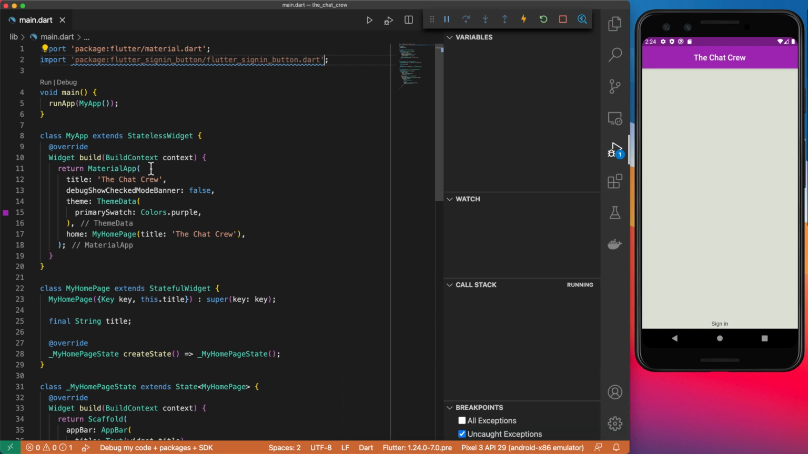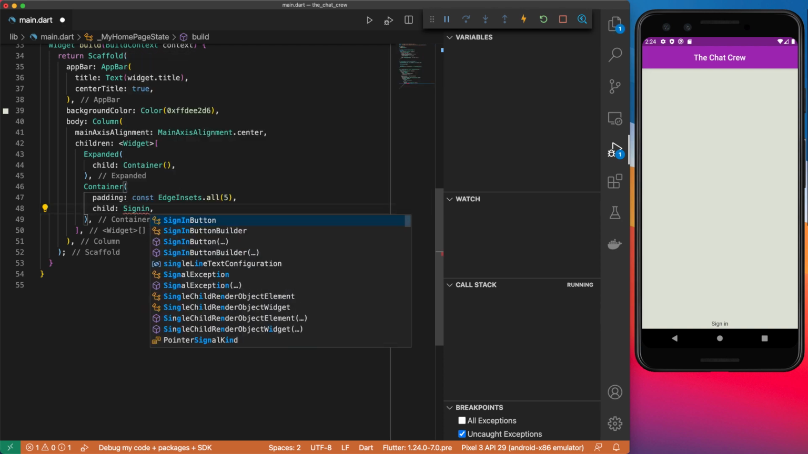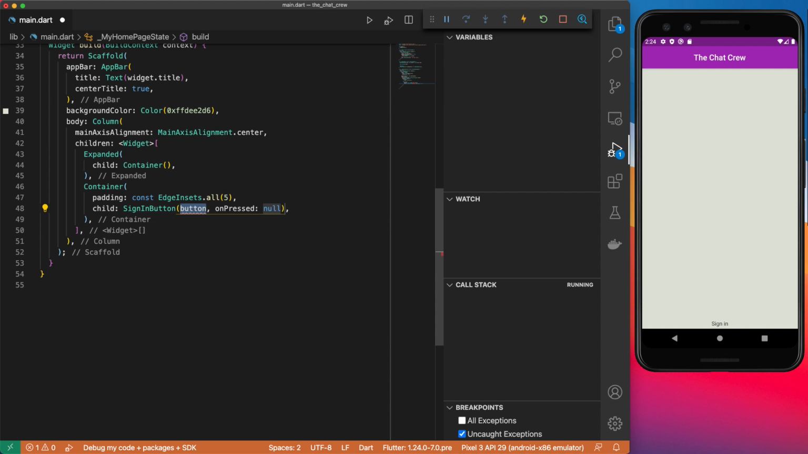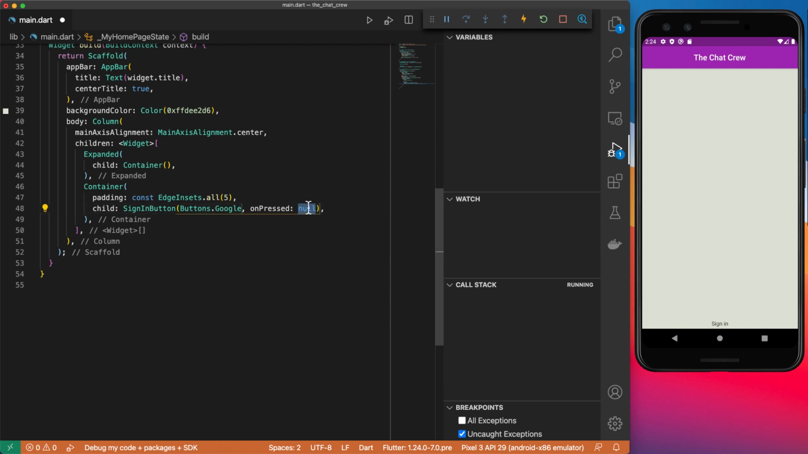Like so. And over here, we can use it by rendering the sign-in button widget. And then we need to specify the type of button it is. So we'll do buttons.google. And for now, onPressed will be set to an empty function.